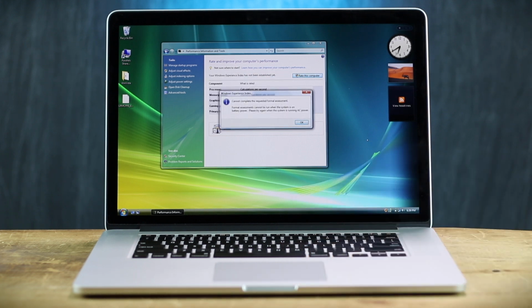Cannot complete requested formal assessment. Formal assessments cannot be run when the system is on battery. Oh, come on. No.